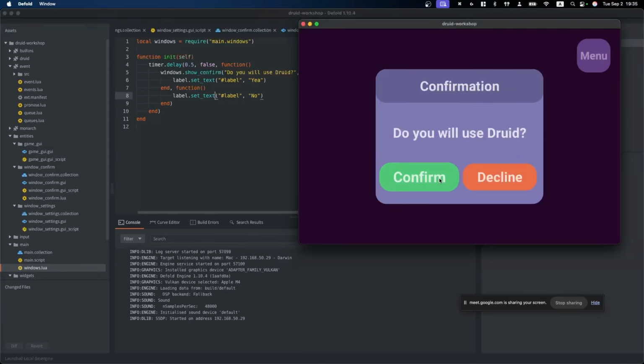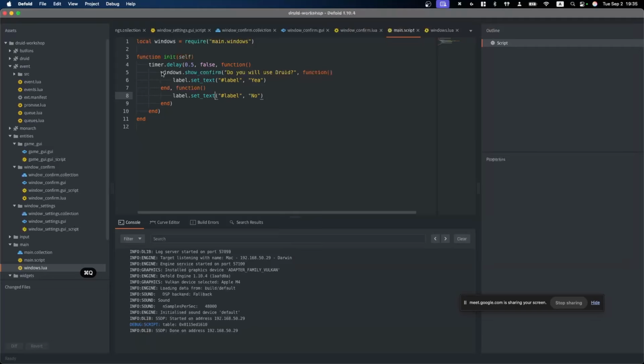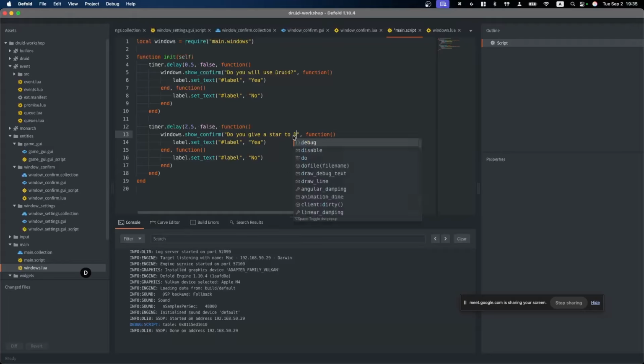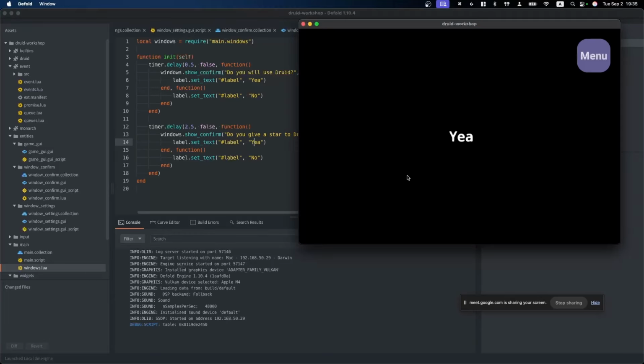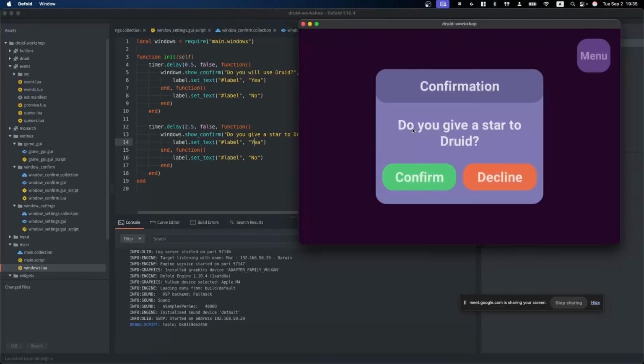Do you do it? Confirm? Yeah, all is good. We also now have it can be a chain of calls. For example, we can have an error window. Do you give a star to Druid? So for example, we have a first pop-up, and after some time we have another pop-up with other callbacks we wanted to use.